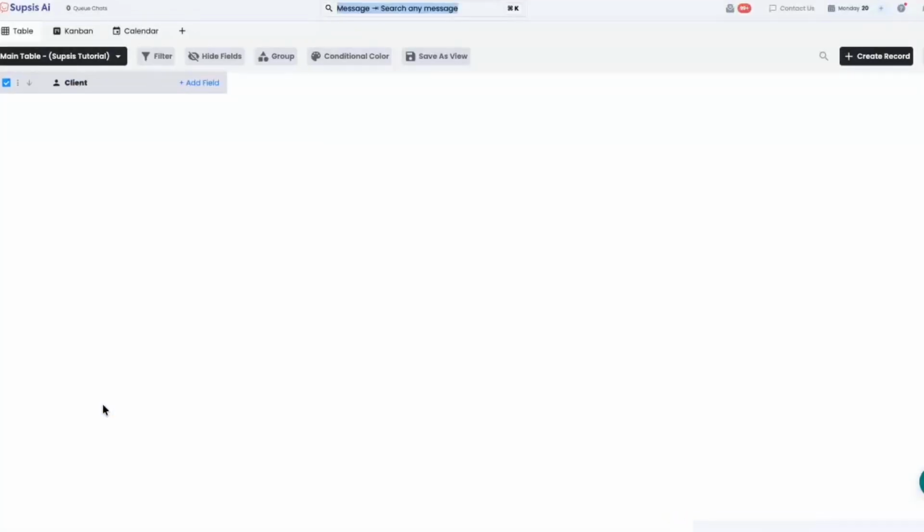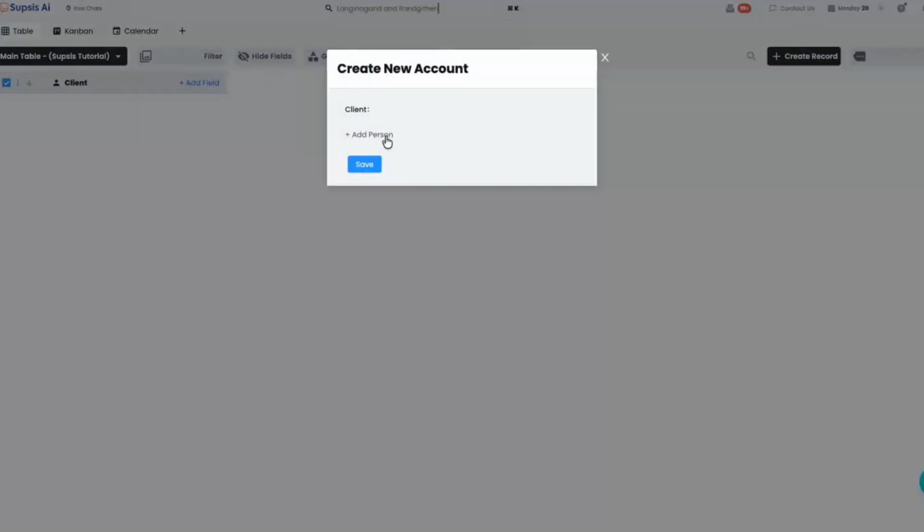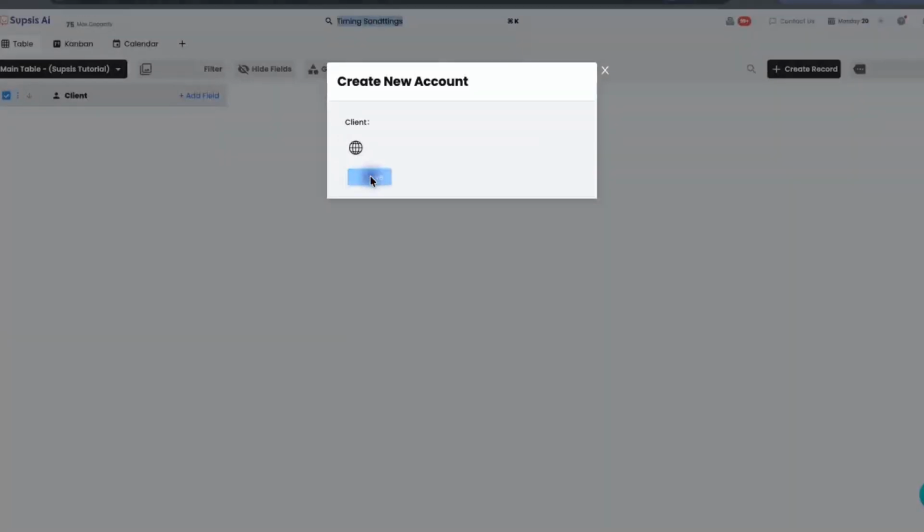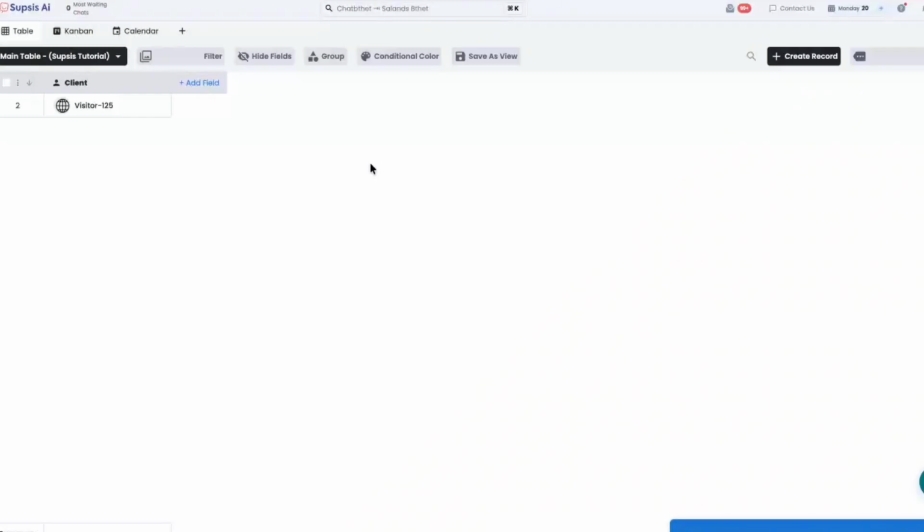Now I'm going to create a new record to test this field. Contact fields are directly connected to my contact ledger on my Supsis AI dashboard, which means that I cannot type a contact manually. I'm going to have to select one from my pre-existing contact list. To do so, I'm going to click on Add Person and select one of my contacts. If you're not familiar with the contact panel of Supsis AI, feel free to watch the video dedicated to that topic on the same playlist.